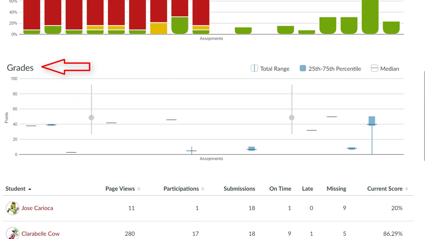The grades graph shows the median, high, and low scores for an assignment. The x-axis represents each assignment, while the y-axis represents the number of points for an assignment. The vertical line extends from the lowest score to the highest score. The box extends from the 25th to the 75th percentile. The horizontal black line shows the median score for the assignment. To view details, hover over the assignment you want to view.